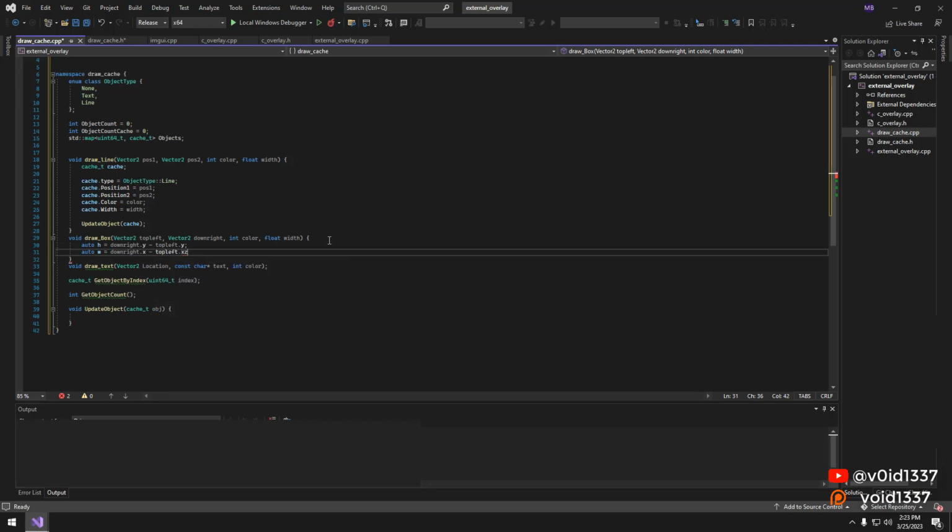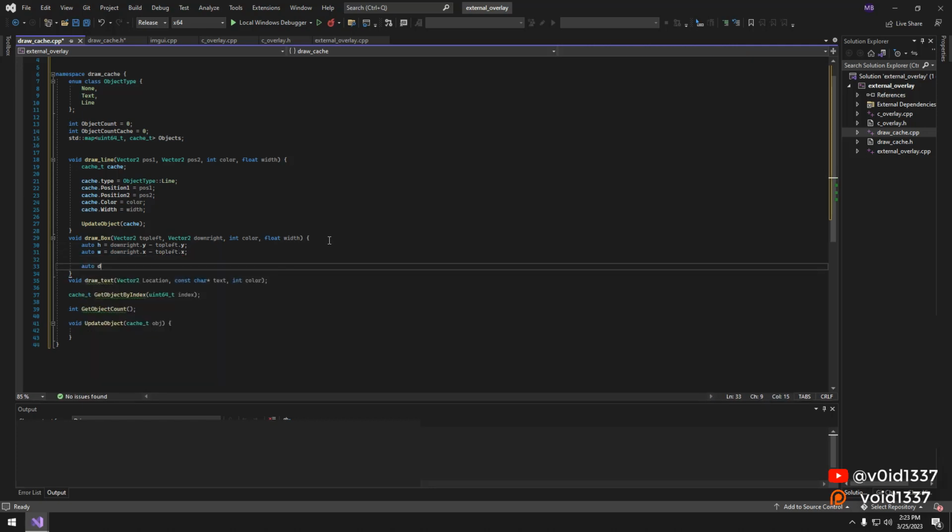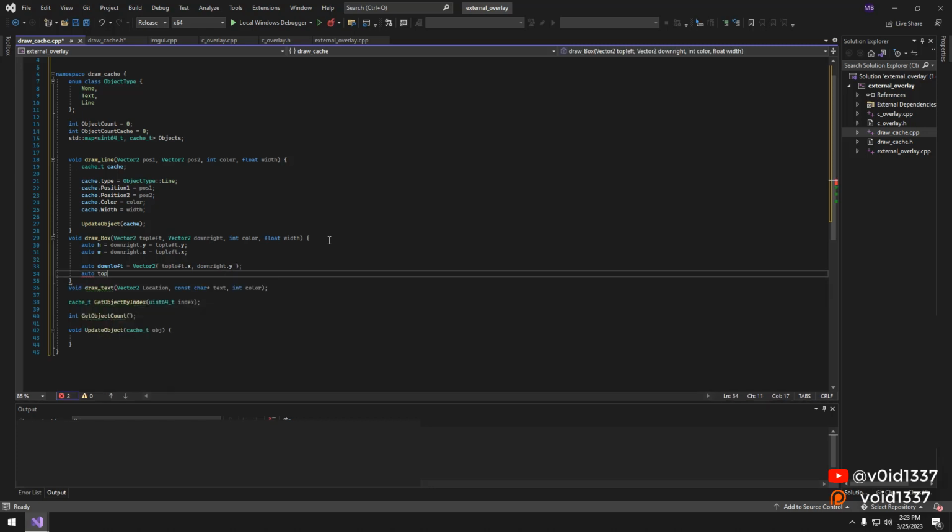H is the height of the box and W is the width of the box. We use them to calculate the down left, down right, and top right parts of the box. After calculating them, we draw lines from each side.